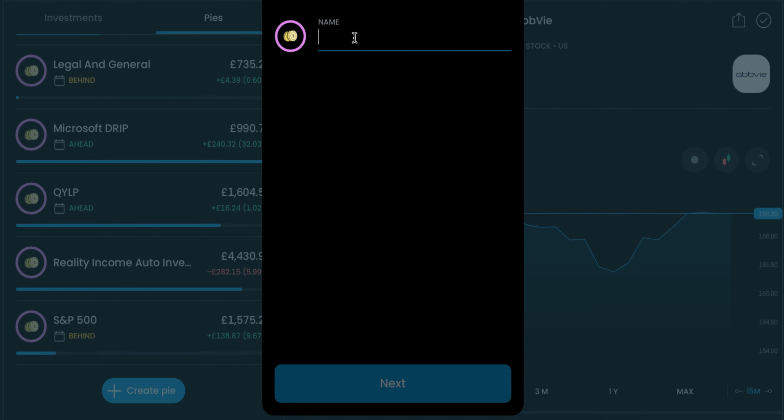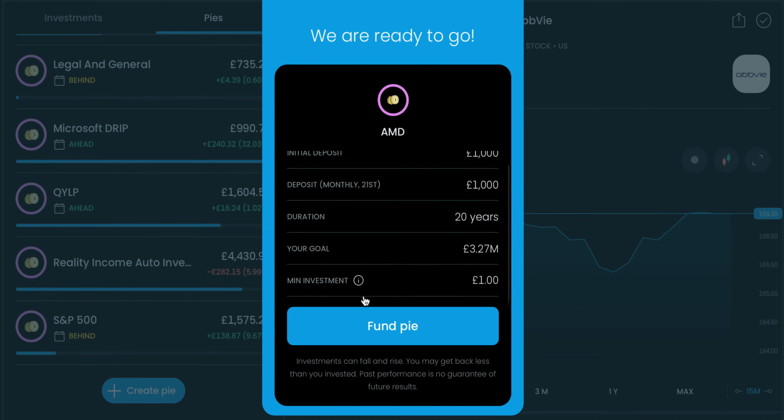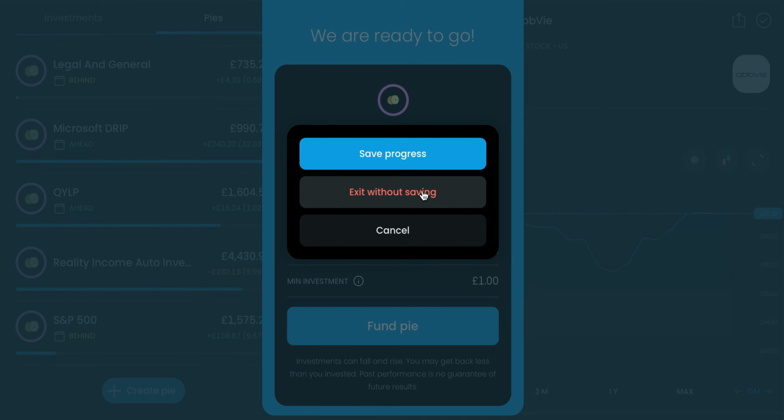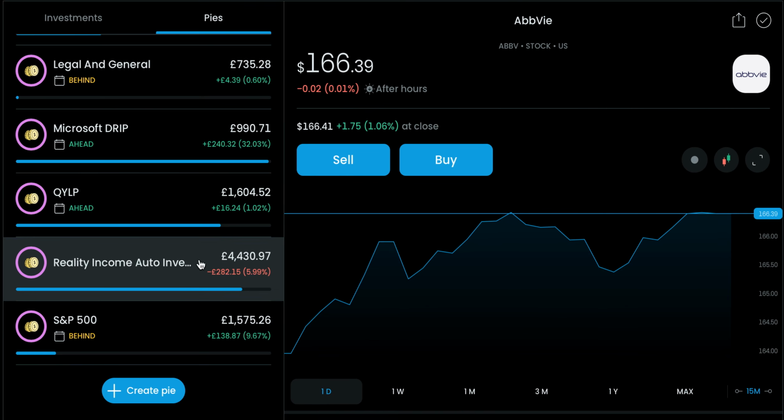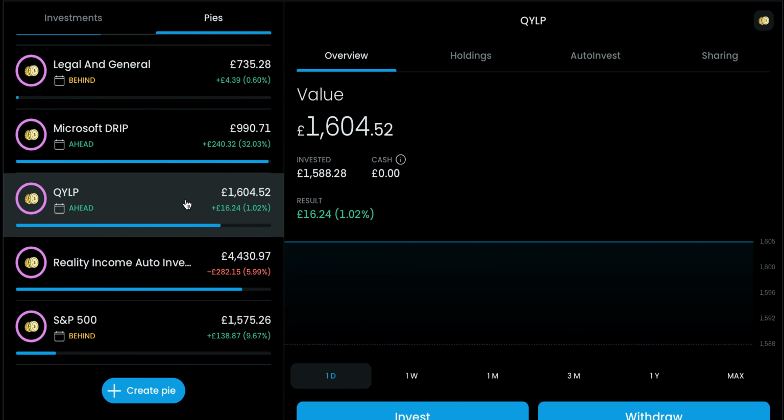You can then name your pie. So AMD is the stock, and then obviously you'll click fund pie. Obviously, I've done the initial deposit as 1,000, etc. for 20 years. You can set these to 0, 0, and then 20 or whatever. There it says minimum investment £1. You click fund, and then it will create the pie, and then it will pop up here. So let's just say we click onto QILP.